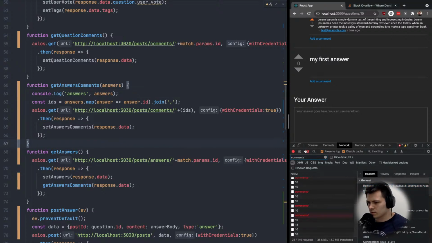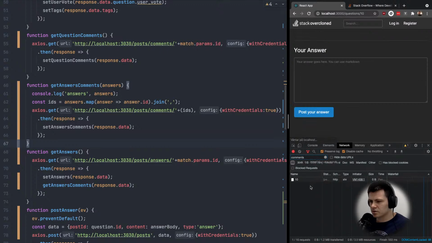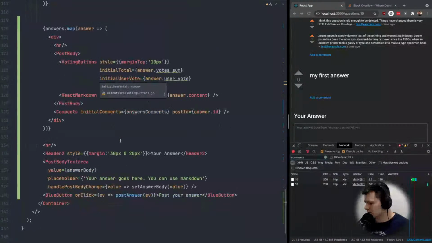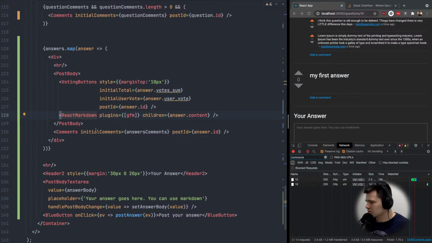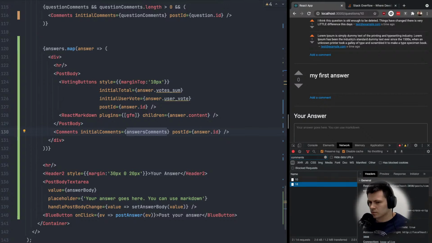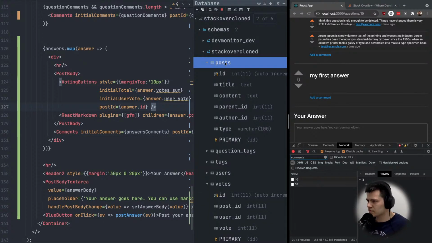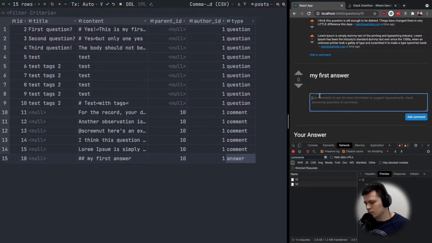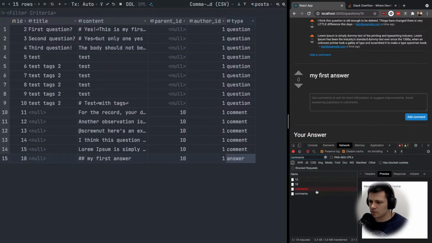Okay, clear, refresh. I think it works, but it doesn't show anything. Let's see why. So for answers, initial comments, answers comments. We don't have anything. Let's see. Posts. That's true. My first comment to my first answer. Add comment. Okay, so this one doesn't work. Cannot post to comments.